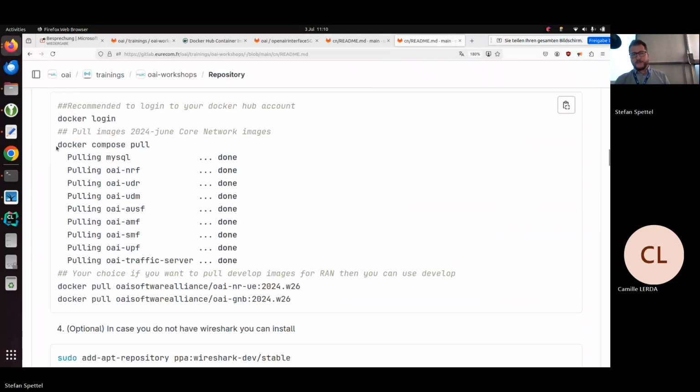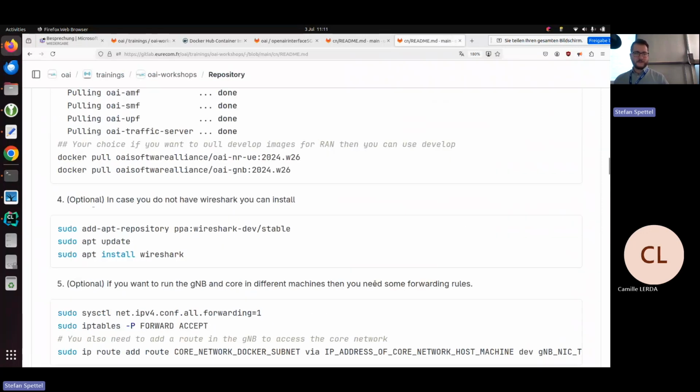And again, as I said, with this Docker Compose pull, we will very shortly, like now, go into the Docker Compose file. With the Docker Compose pull, you tell Docker, download all the images we need, which are defined in this file. And then we also manually pulled two images, one is the OAI NR-UE, so actually the UE, like the smartphone, and one is the OAI gNB, so the RAN. And that's basically what we did.